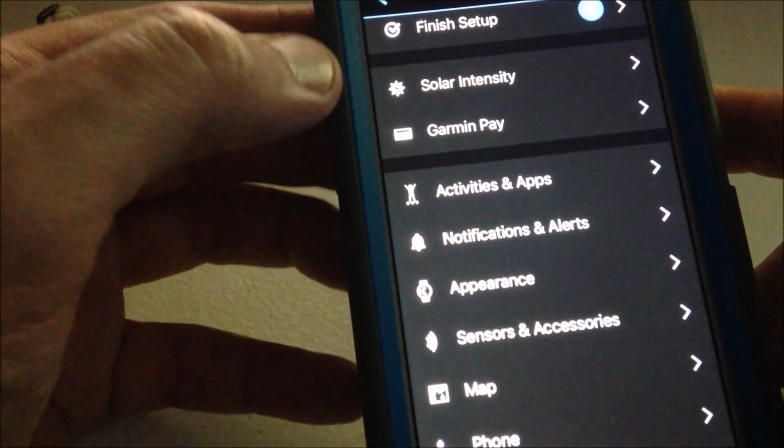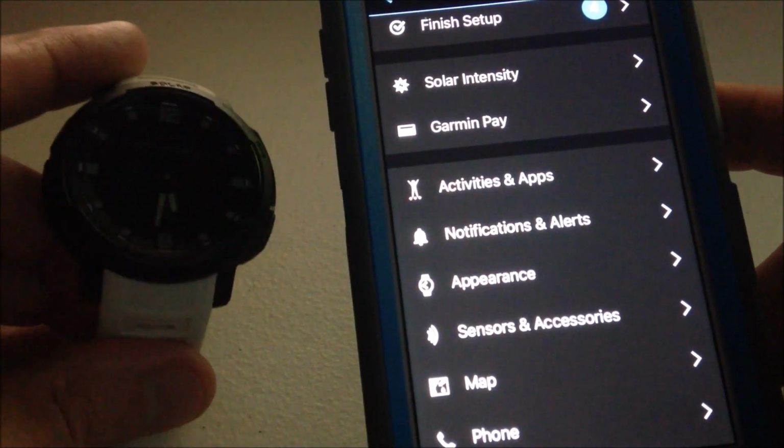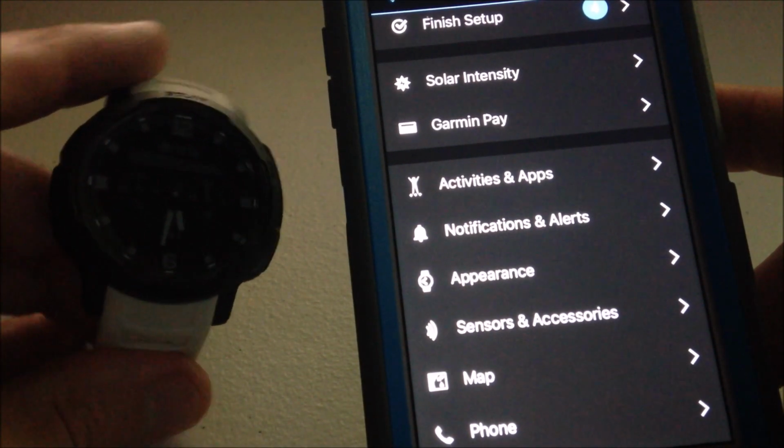Once you've got it set the way you want, you're going to simply sync your watch, and all of those changes will be available on your watch. You'll be ready to go do your activities.